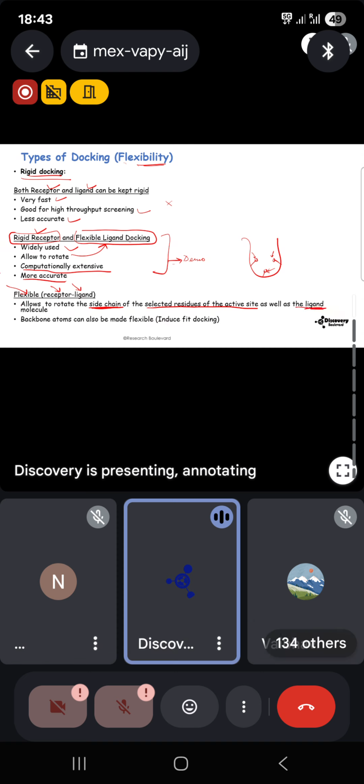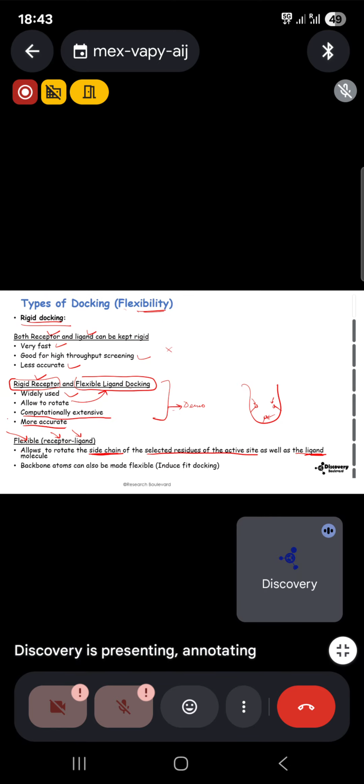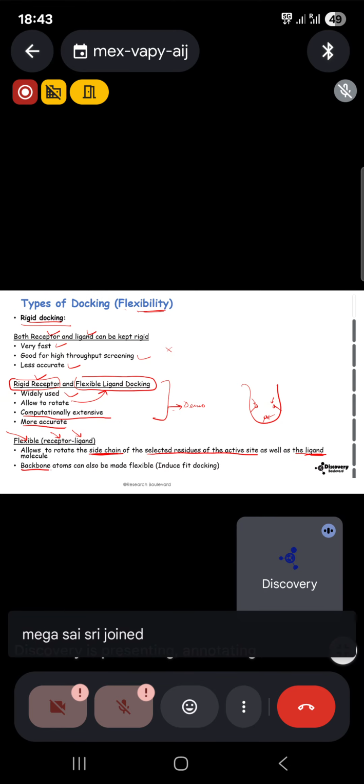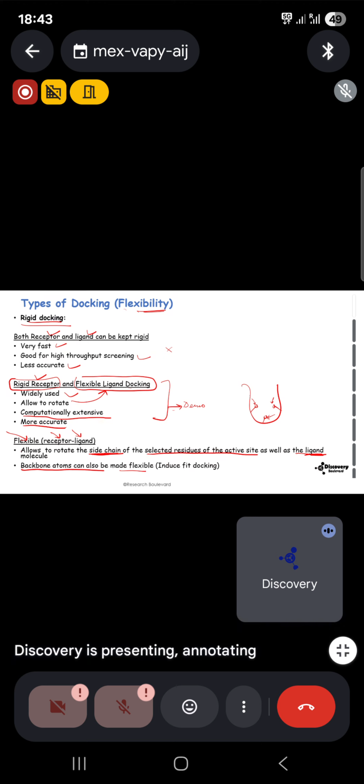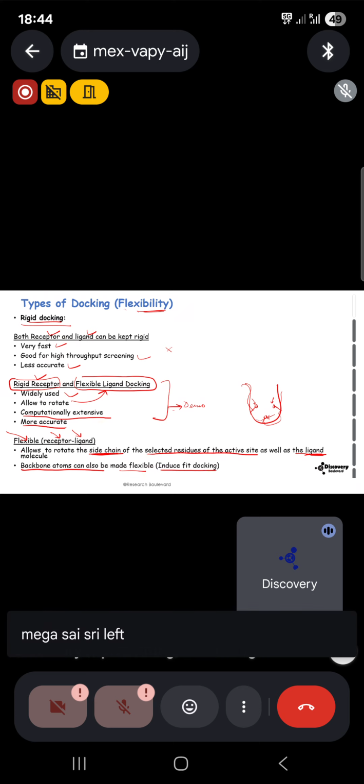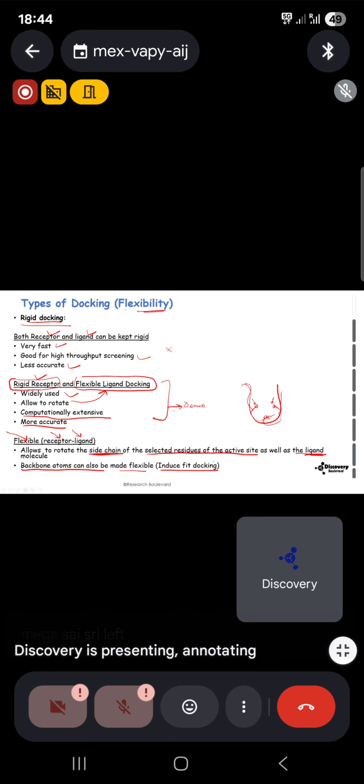Another way you can introduce flexibility is that you allow the backbone atoms also to be flexible. So the whole backbone, everything. If you are allowing that, then you call this induced fit docking, right?